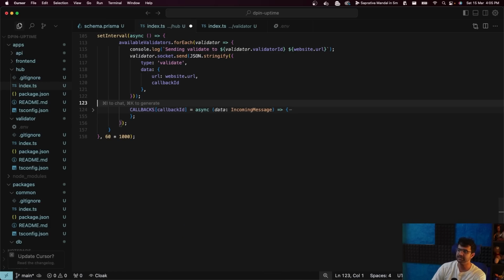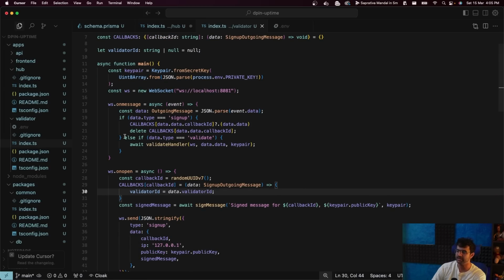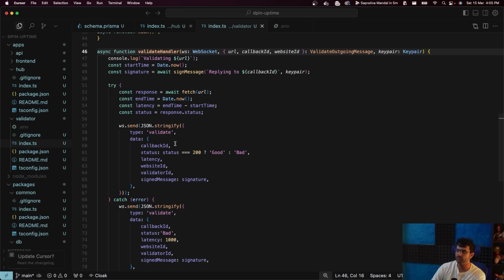This message reached the other side. Where did this message reach the other side? Over here. We call the validate handler. What is the validate handler doing? The thing it is supposed to do: generate the signature, send a request to that specific website, calculate the time it took, and respond back.